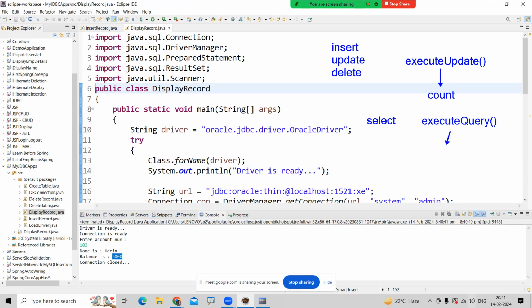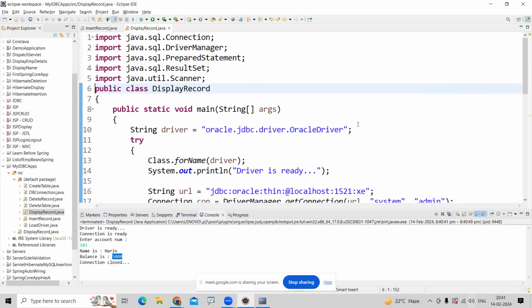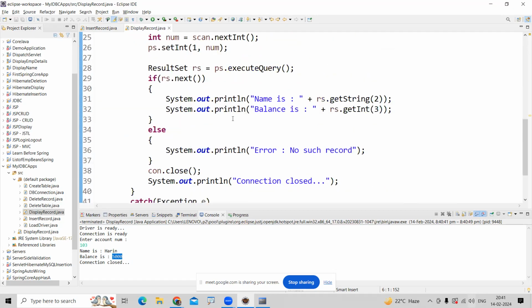But it will not return just a count. It will return the ResultSet, the complete ResultSet data. If it is present, okay, else we are using if-else. This is DisplayRecord. Okay. Now, the next one is I just want to deposit an amount into an account.